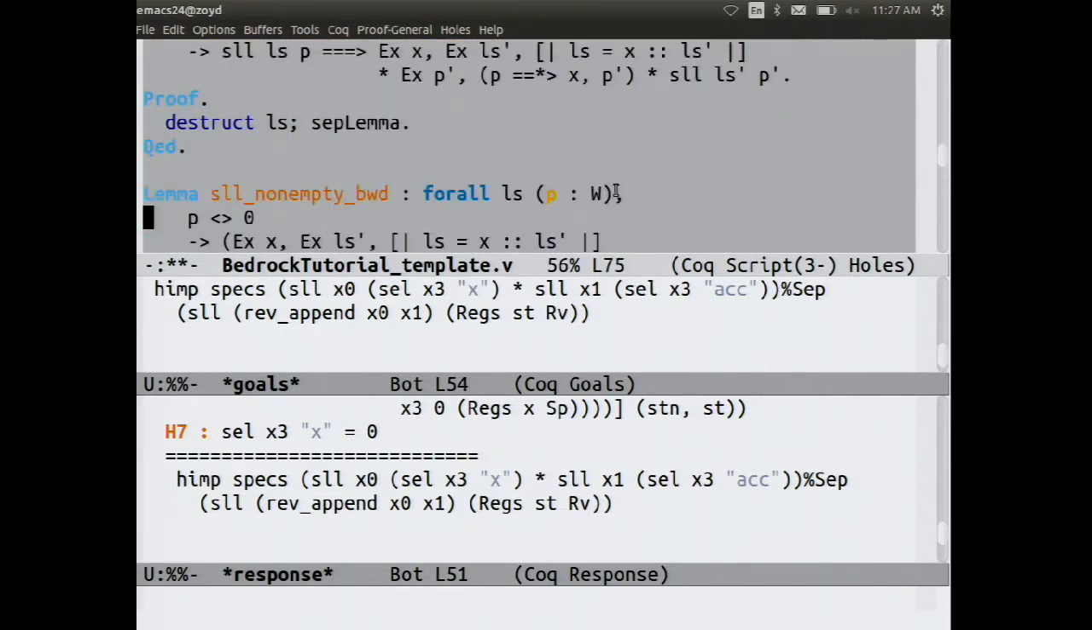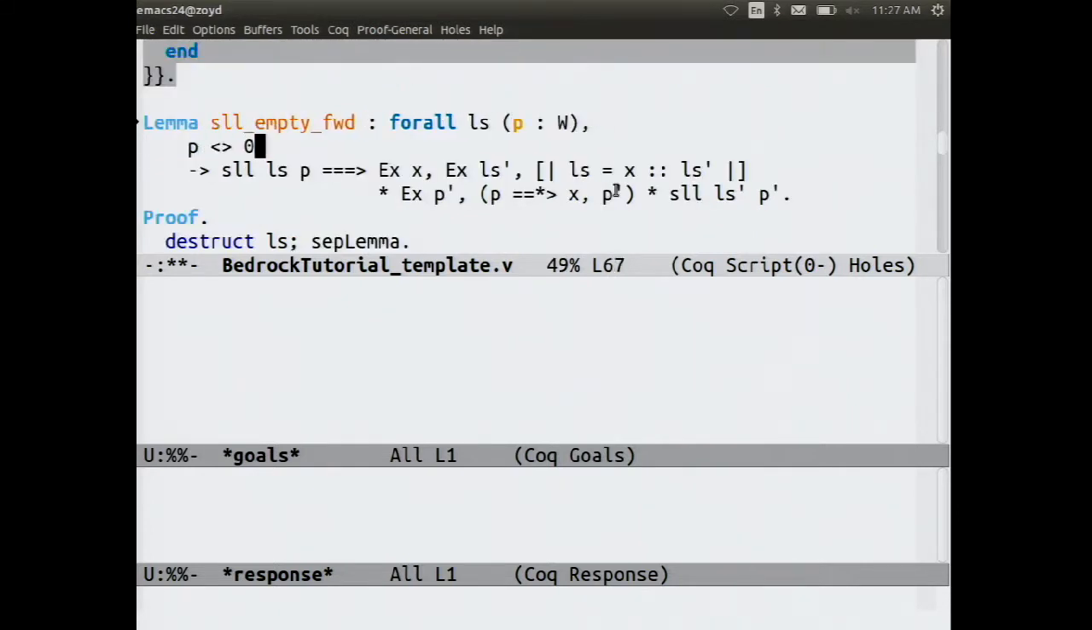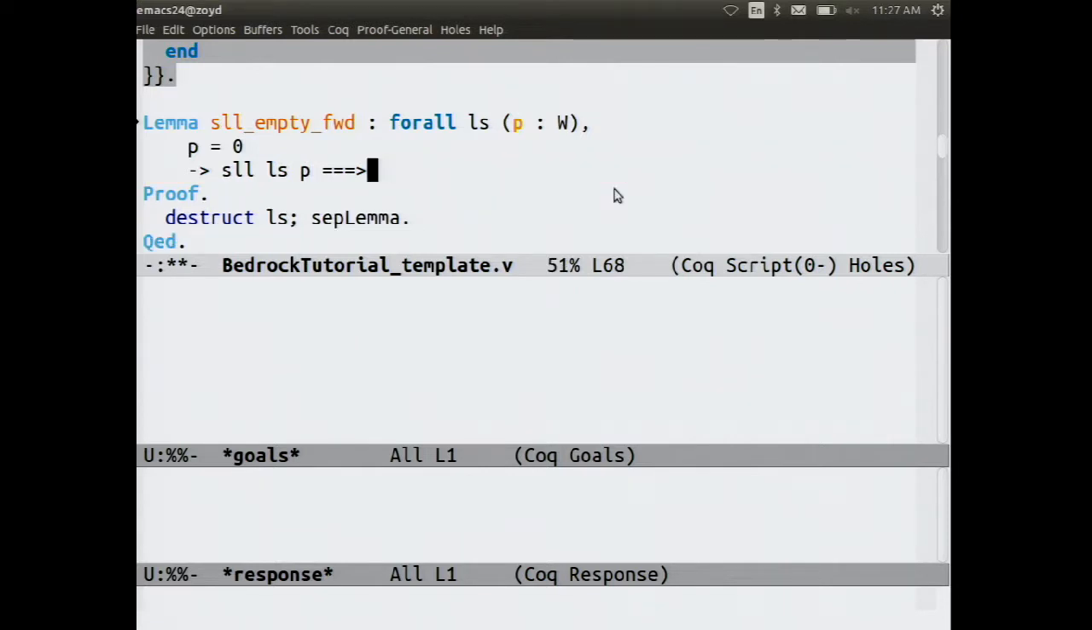SLL empty forward when the pointer actually was 0. Then what happened? Well, we learned the list was nil. And implicitly, by having nothing else on the right-hand side of the implication, a pure fact like this takes up no memory. So we're implicitly saying this list took up no memory all along by not including anything else over there. And the same proof works for that.